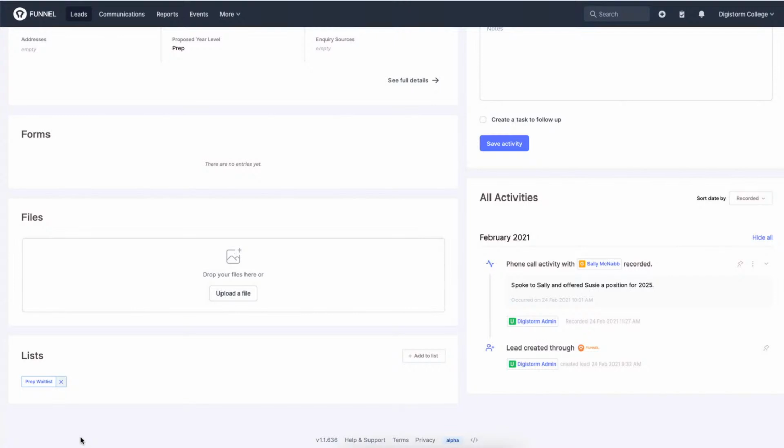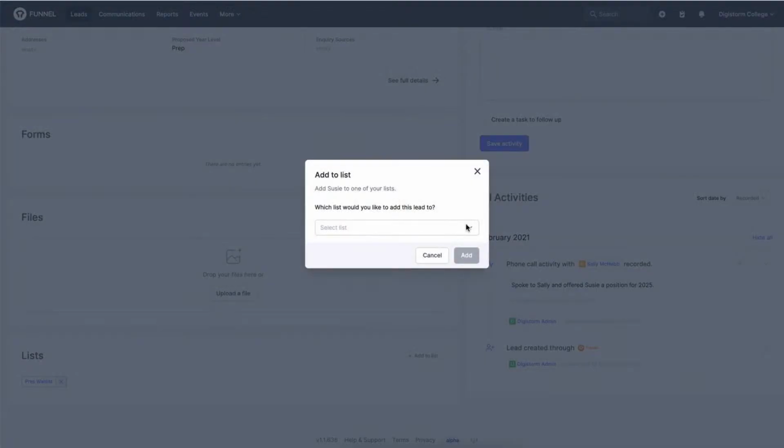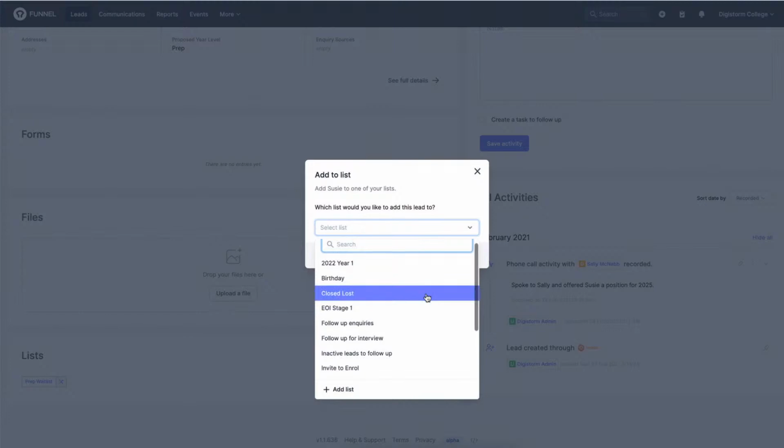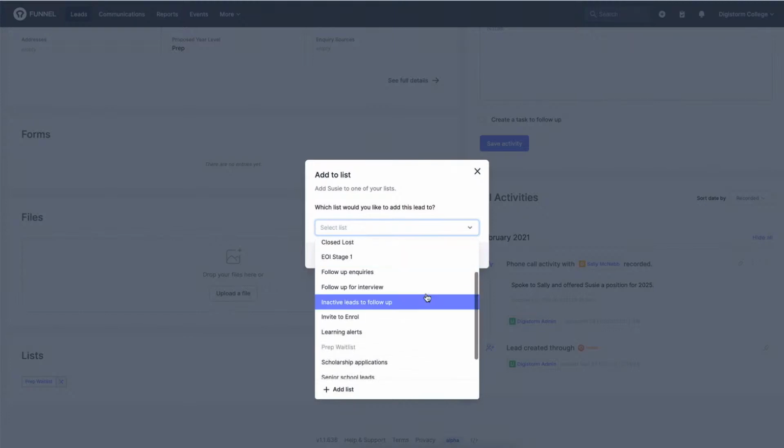Alternatively, you can do the flip side or the opposite by adding them to an existing list. So if there is someone that you've reviewed the application for and you need to do something with or separate them out from the rest of your leads, you could select Add to List from the lead detail page that you are working on and select any of the lists that are available here for you. You'll notice the prep wait list one is grayed out. She's already included on that one, so that's obviously not available to select.